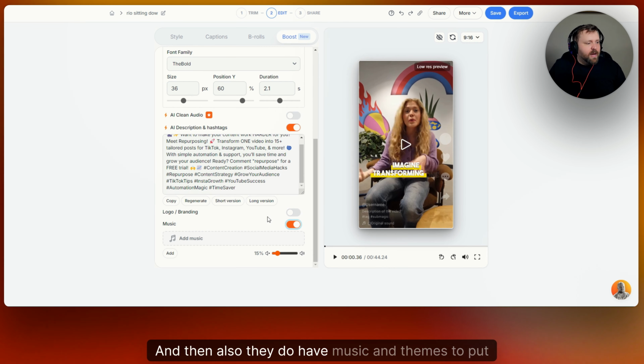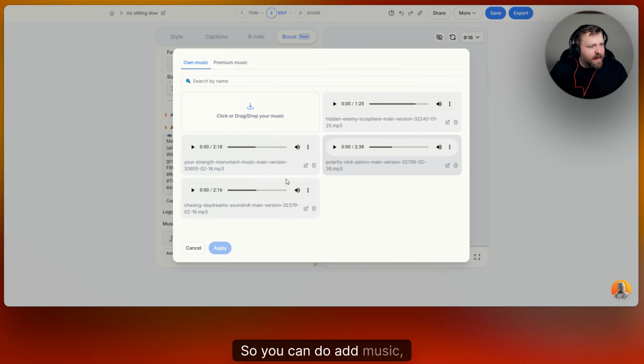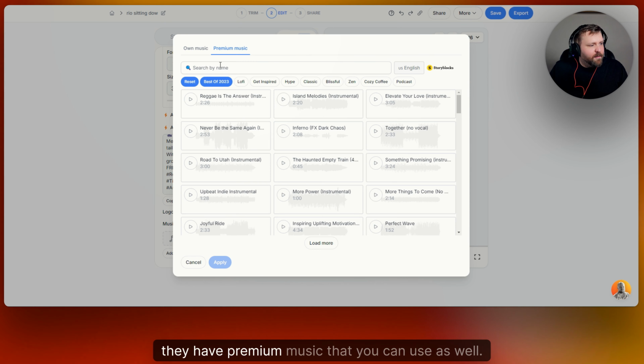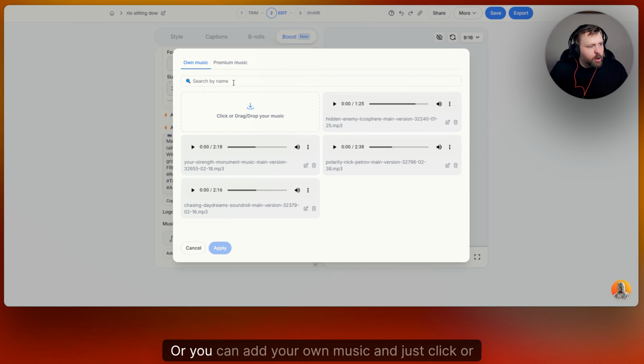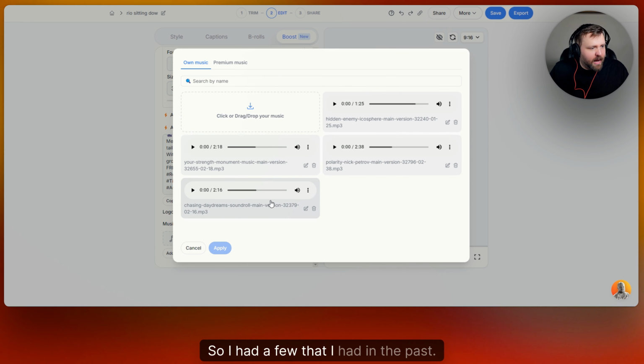And then also they do have music and themes to put in the background of your video, and you can decide how loud it is. So you can do add music. They have premium music that you can use as well, or you can add your own music and just click or drag and drop your own music that you want to put in there. So I had a few that I had in the past.